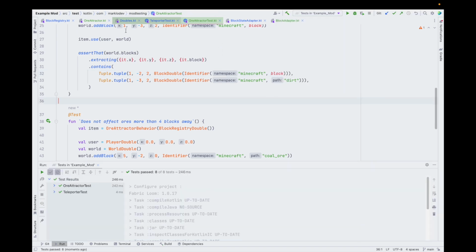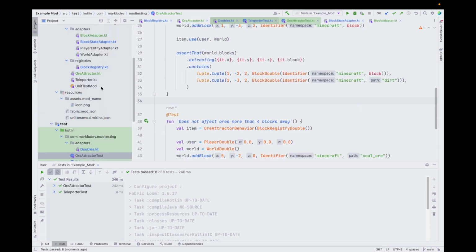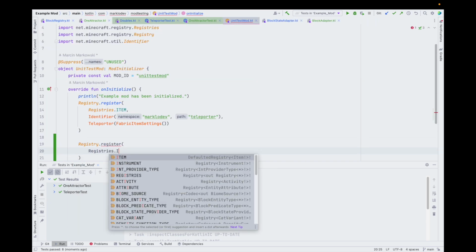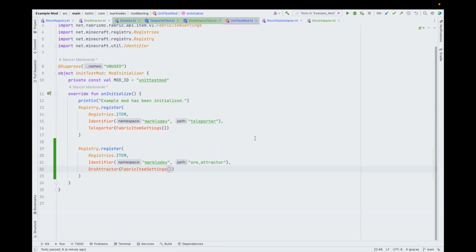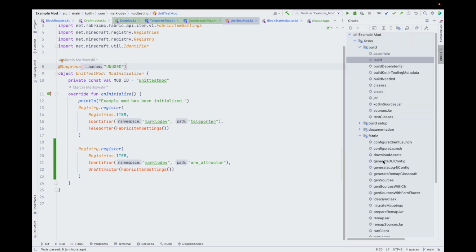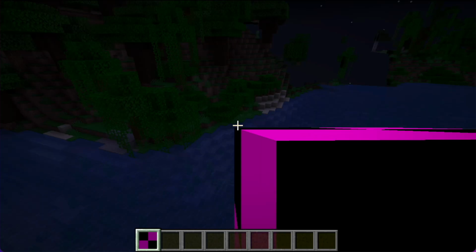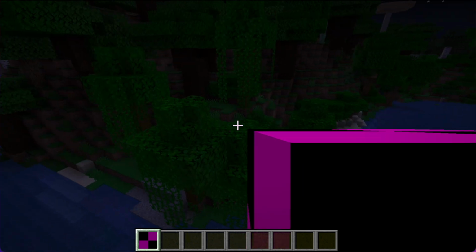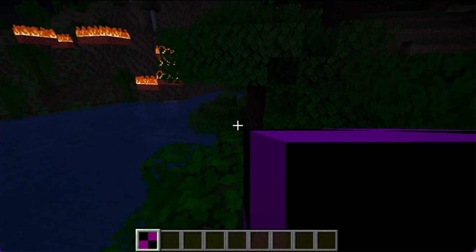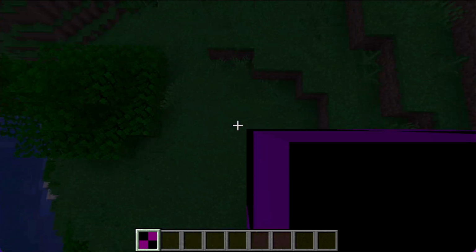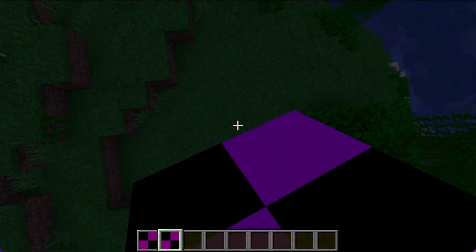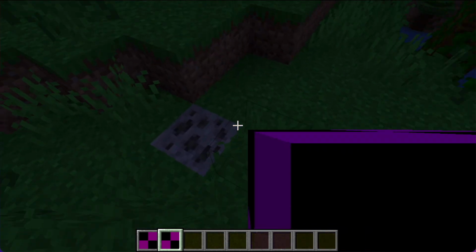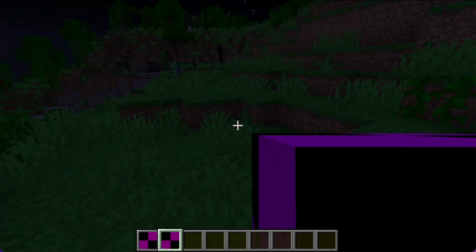Now let's add our new item to the game. And let's run the code to check if it works. So let's find some flat terrain. And here it is, our coal ore.